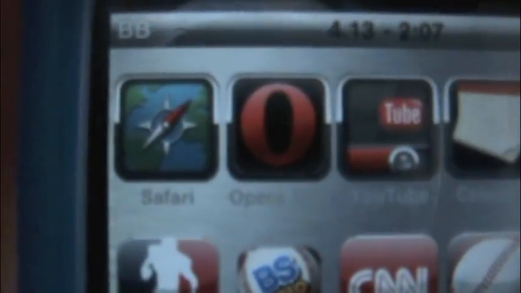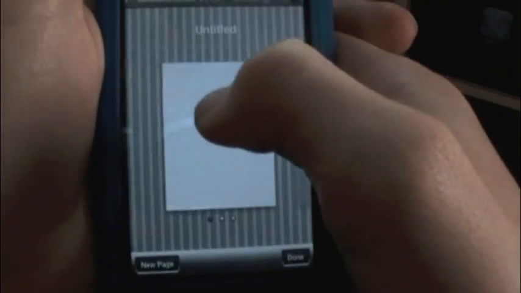So I'll be comparing Opera Mini browser to the Safari browser. Now, first of all, I should start off with Safari, which I'm sure you're all used to seeing. I actually have 3 tabs open right now. Not really sure. Google accounts.